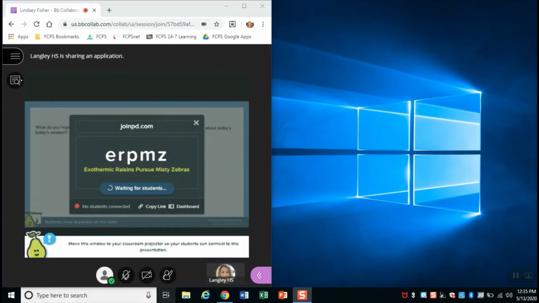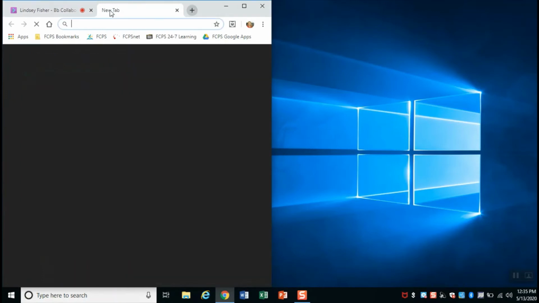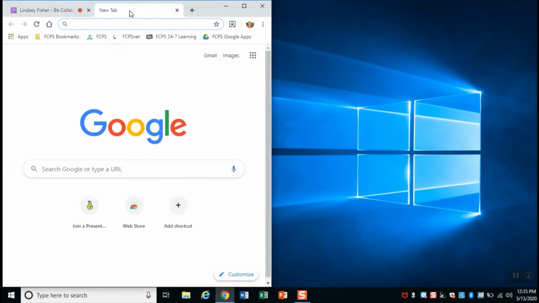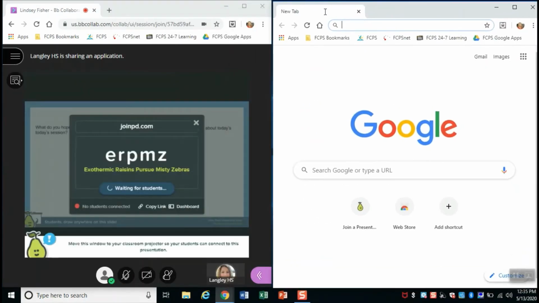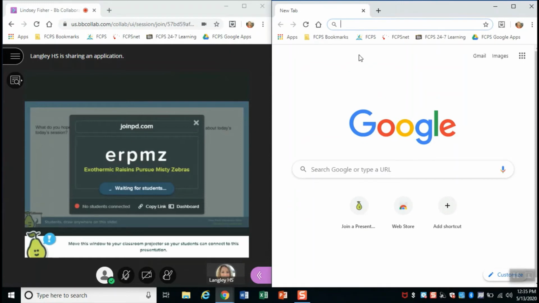Here's what Pear Deck will look like from a student perspective. So students will see this joinpd.com code, and they should go and join. I would recommend that they open it up into a new part of their browser and split their screen so that they can see both what's going on in the lesson over here and what's going on in Pear Deck.